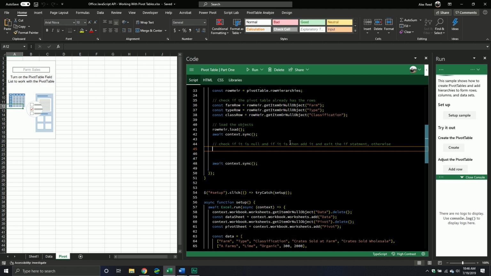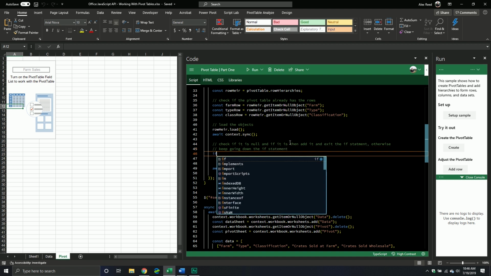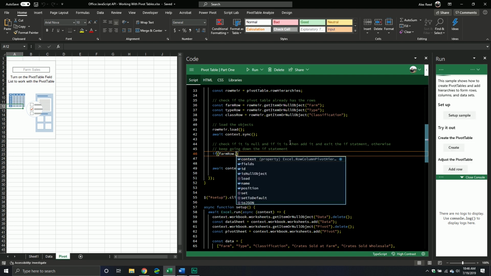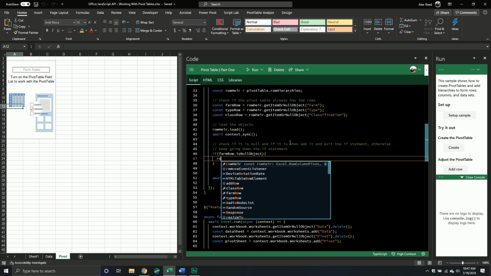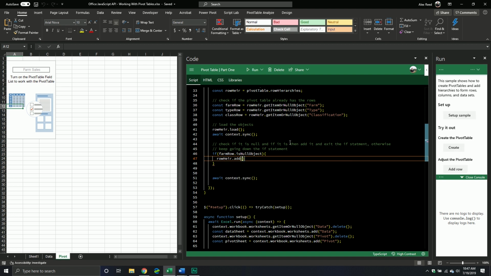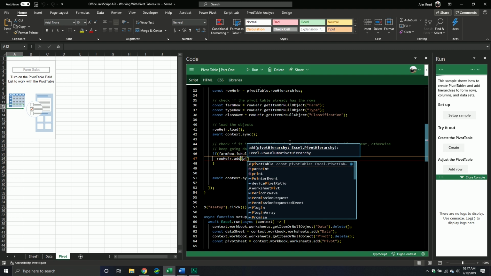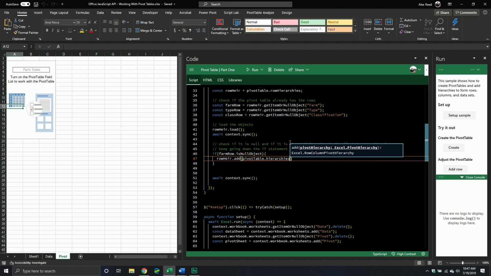Otherwise, keep going down the if statement. Again, it'll make more sense when you see it. It's kind of hard to explain in words. Okay, so if farm row is null object, what are we going to do? Well, if it's a null object, then take that row hierarchy, add to the pivot table dot hierarchies dot get item, and then farm. So all this is going to do is it's going to add it if it's not already there.